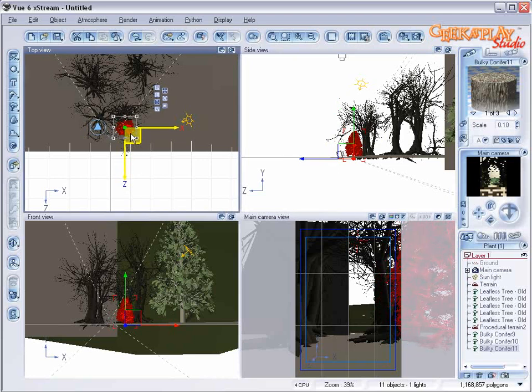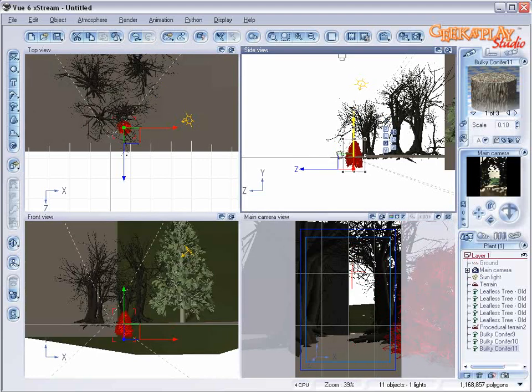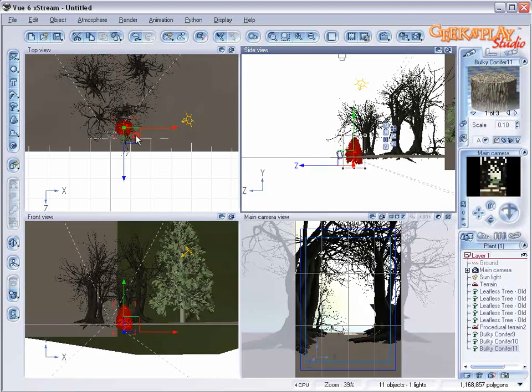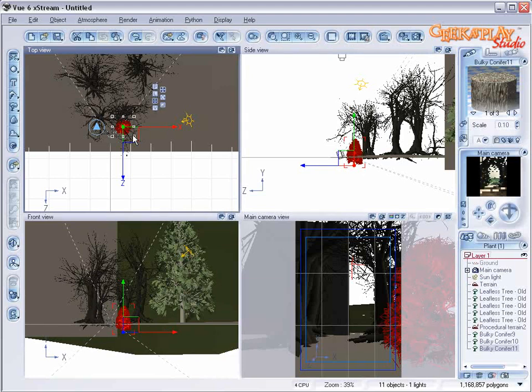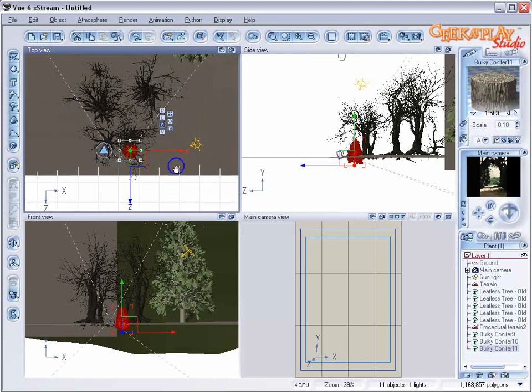Just place it maybe something like this. Okay, that's good. We're also going to probably put a dead tree around here somewhere and make it look a little more interesting in our pathway.